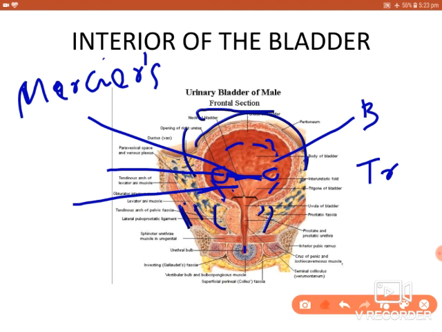Then coming to the apex, you can see the urethral orifice is there. Just above and behind this, there is an elevation called the uvula vesicae, the uvula of the bladder. This elevation is due to the median lobe of the prostatic gland, and if the median lobe is enlarged, it will obstruct the urethra and get distorted, giving rise to a condition called benign prostatic hyperplasia.